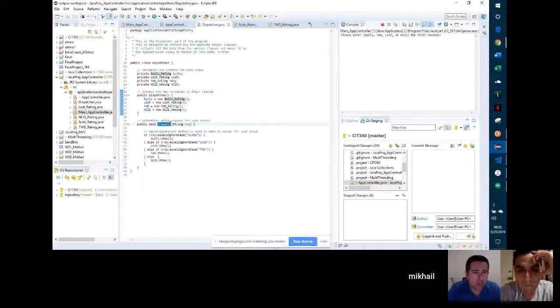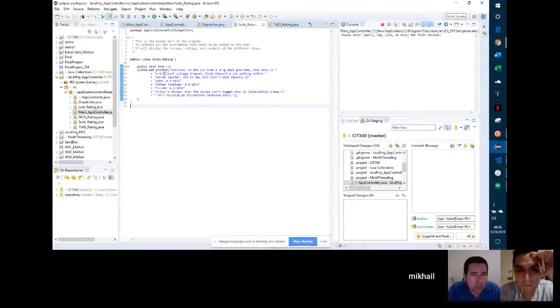In the dispatch method, in a certain request, say for instance someone puts in Suits. If the request is exactly suits, or equals ignore case, meaning it can be lowercase or uppercase, I would go to the suits show method. The suits show method gives you the overview of the review, the synopsis, the ratings, the reviews.